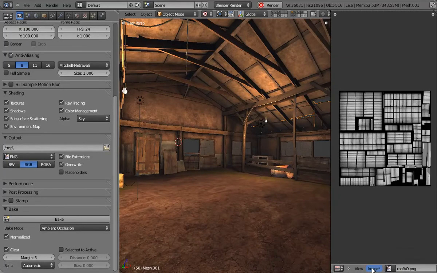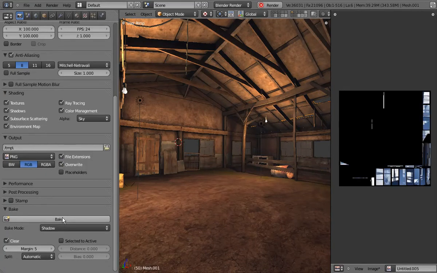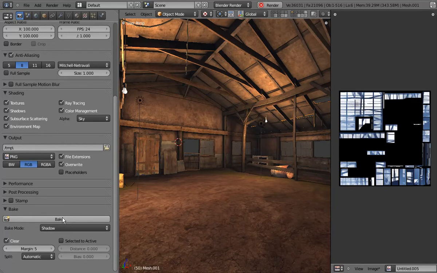And it looks good. I'm going to save that as roof AO. I'm going to create a new image applied to those UVs. And we're going to bake a shadow map now. Again, make sure that the new image is applied to the UVs, else you'll be baking on top of your AO image.